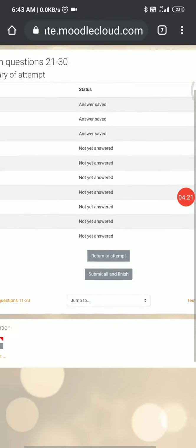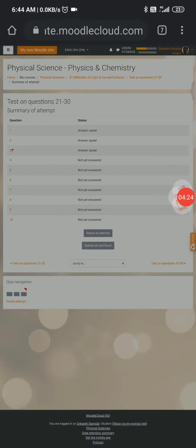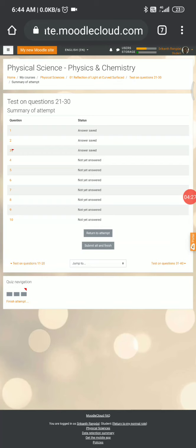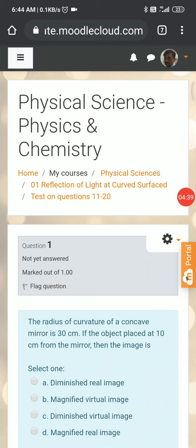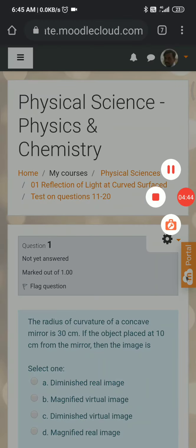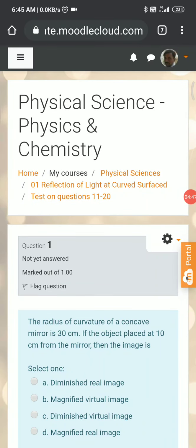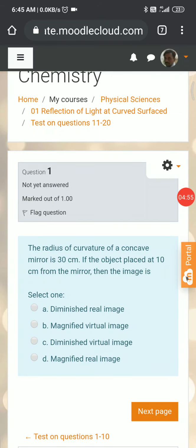So this is how it appears in the desktop mode of the web page. Let me also show you how it appears on the mobile version. For that, I will go back to the mobile version of the page by deselecting the desktop site. There is a small problem with Moodle if you are attempting it from the Moodle website through a browser, and that problem is that your attempt will not be saved. The Moodle app, however, saves all your attempts so that you can continue from wherever you left.